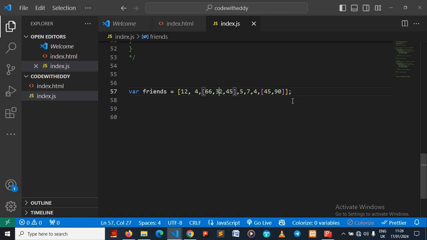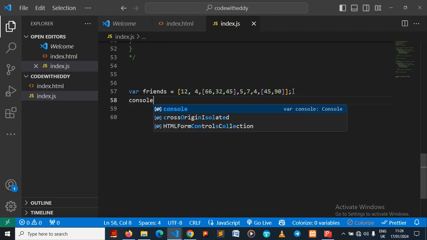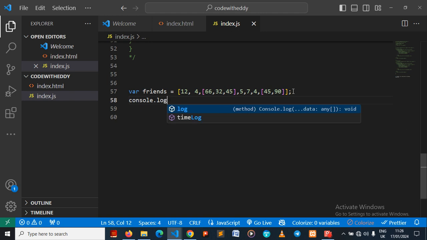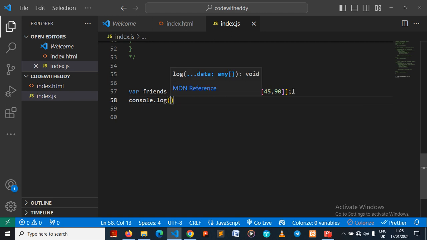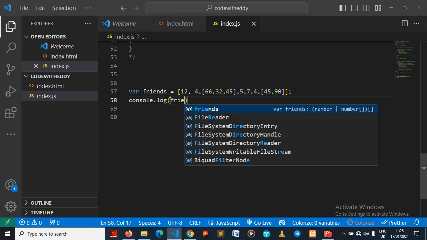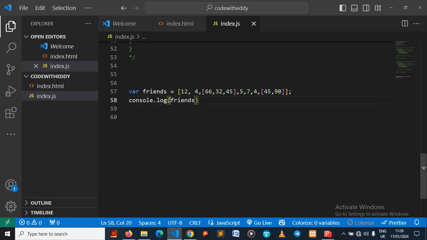So for us to access the number 32, we'll say console.log friends, position 2. Count again, 0, 1, 2. The whole of this place is 2. Then we have another square bracket inside.